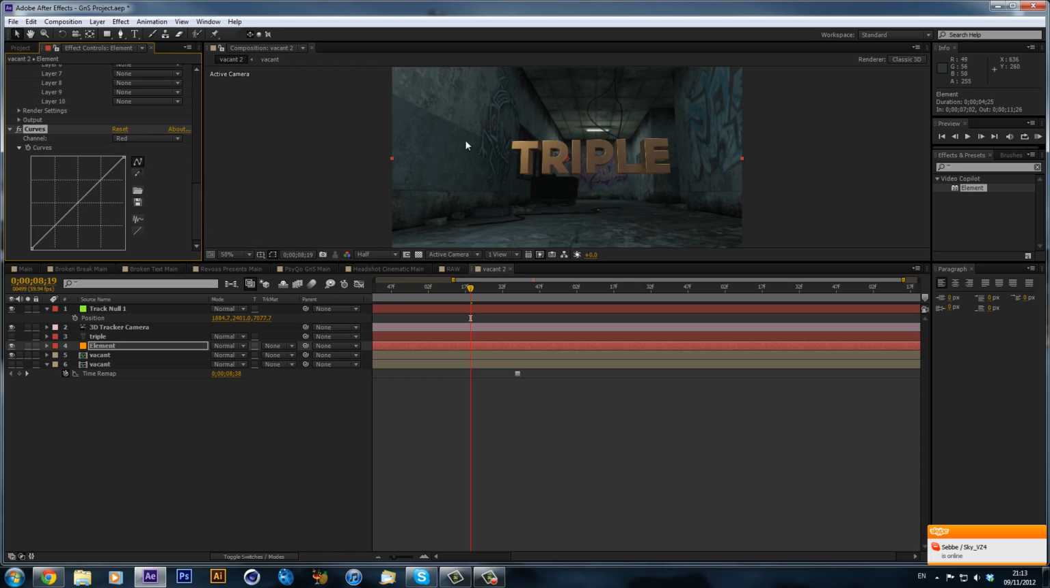Now there isn't really any red in the scene, so we're going to want to take that out slightly. So we can drag it down. You can see it goes sort of greeny. And now there's quite a lot of green and blue, so I'm going to drag the green up quite a bit and just make a sort of slight S shape.